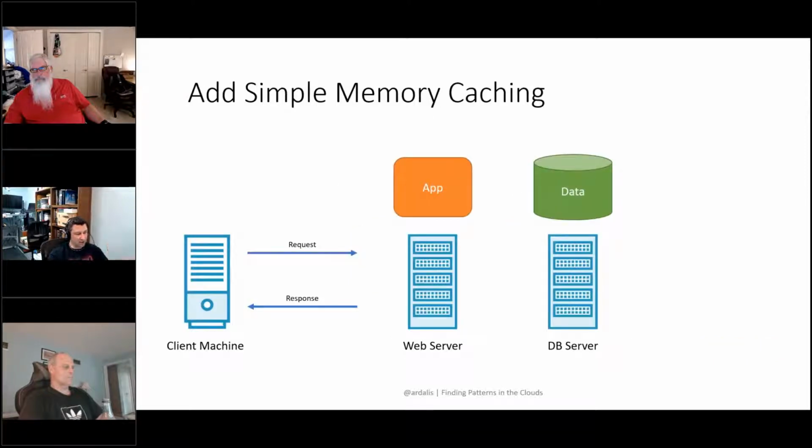Okay, so if you want to add simple memory caching to our architecture, we would just put this cache on the web server, and now it's going to be able to check and see if data is in the cache before it actually hits the database server.